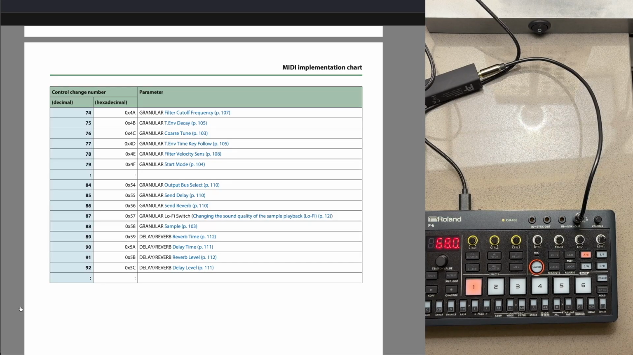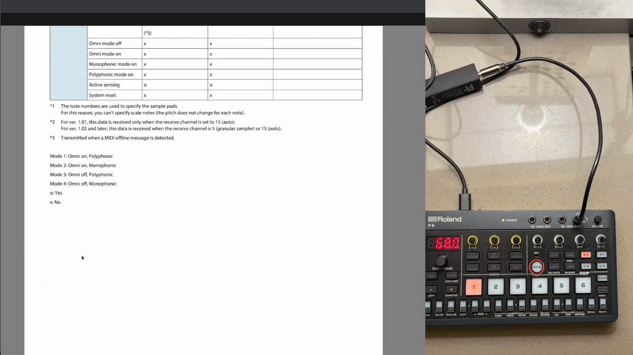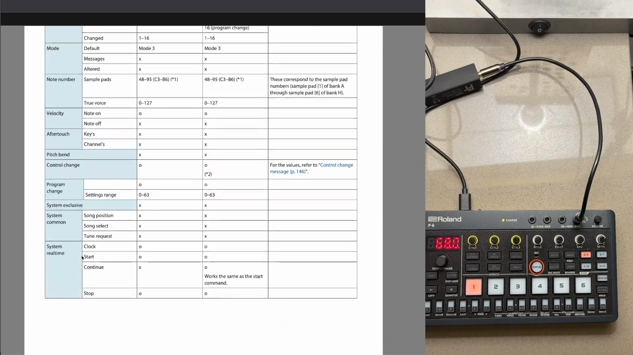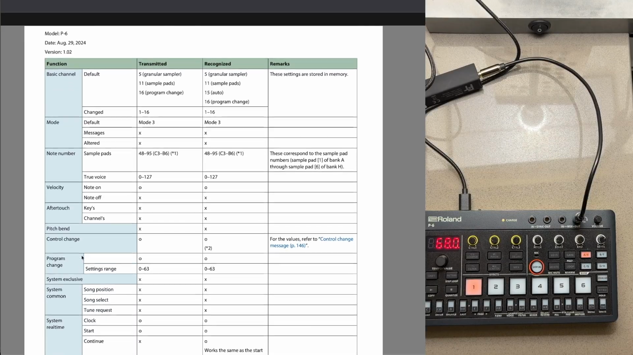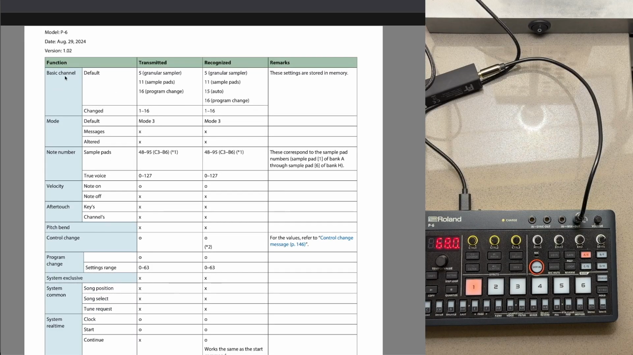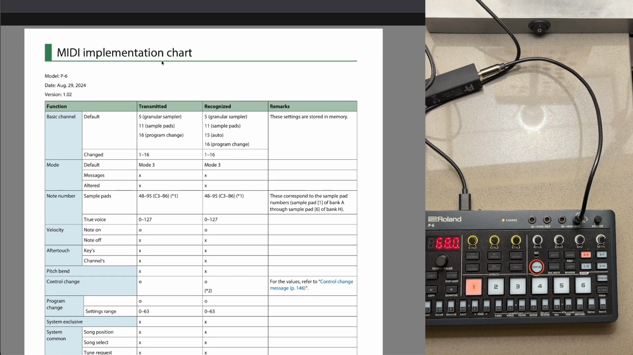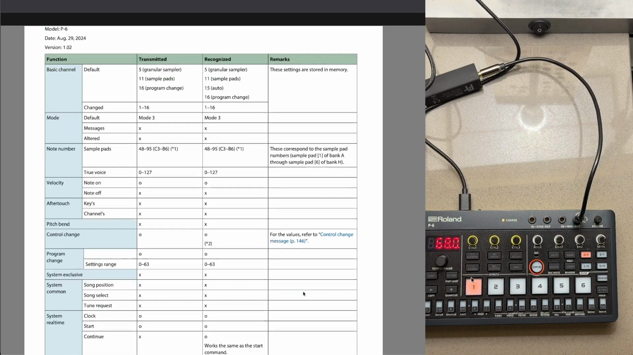I'm going to scroll up real quick just to show you. This is on page 144. This goes through and lists out all of the different functions that we have for MIDI. Under this page 144 is the MIDI implementation chart. So basically what Saturno is looking for is this control change section, and it does say it transmits and will recognize incoming MIDI, but it's got an asterisk too. And then we also have a note here that says control change messages are documented on page 146.